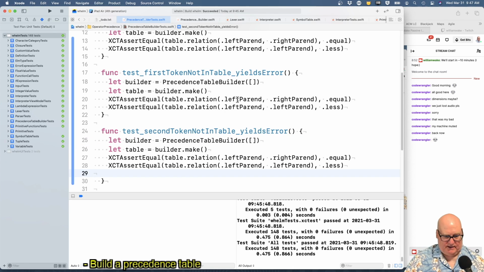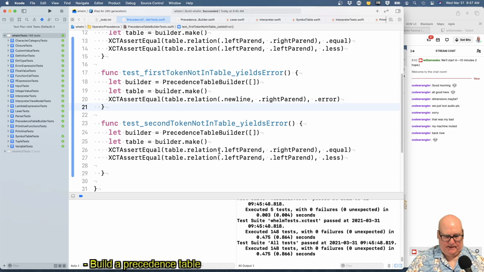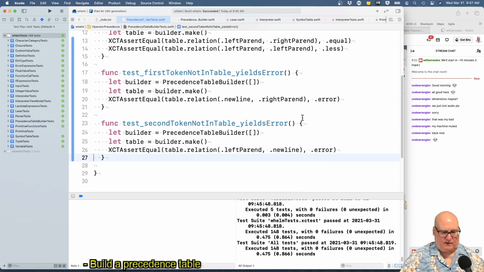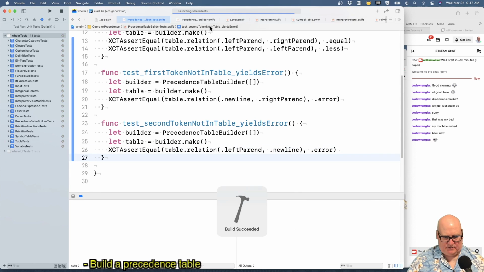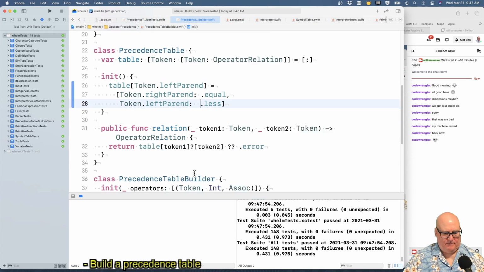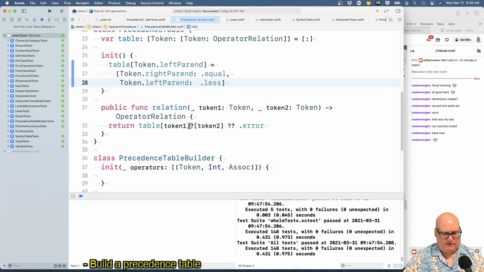Okay, so if I had dot new line related to right parenthesis, I'd certainly expect an error, not a blow up. And here, if I had left parenthesis versus new line, I would expect an error. All right, and I think both those will pass. I'm not sure that we have one question mark. Right, because here, if you do table sub token 1, I guess I'm falling in this error case.